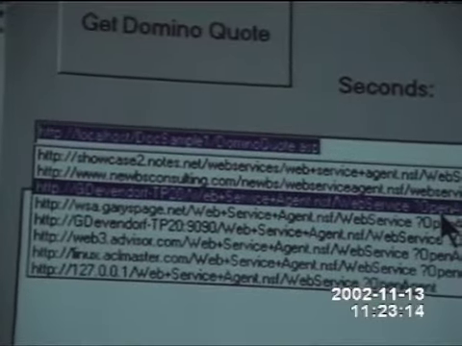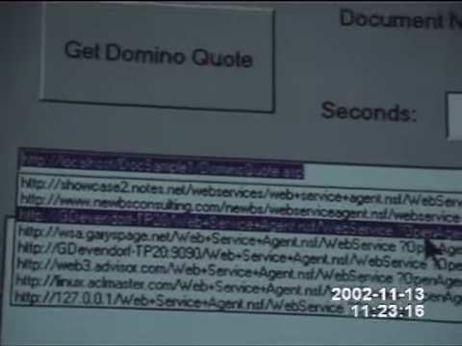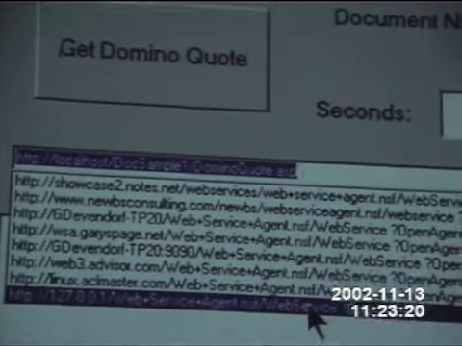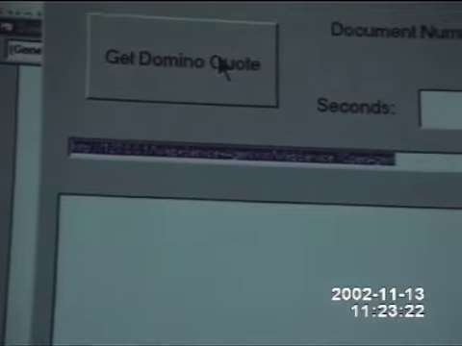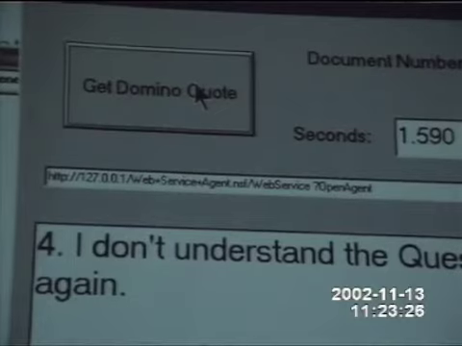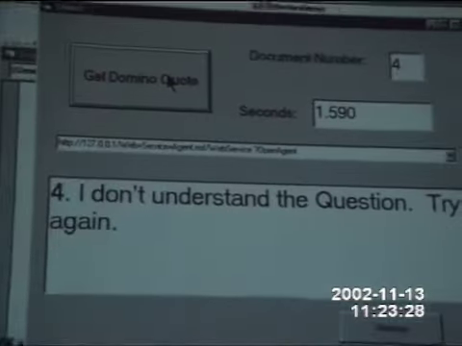Okay, this is my machine name. Oh, you know what? No, I should do this one, the local machine, because I don't think my DNS is working. There. So I'm calling Domino on the same machine. Oh, it took a second and a half.